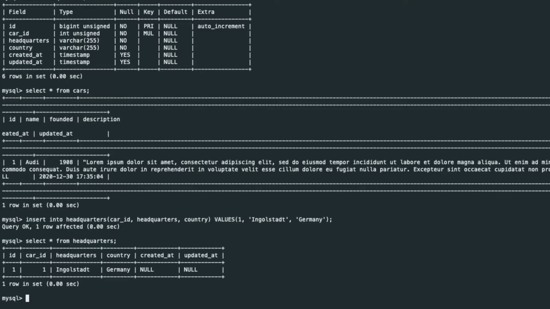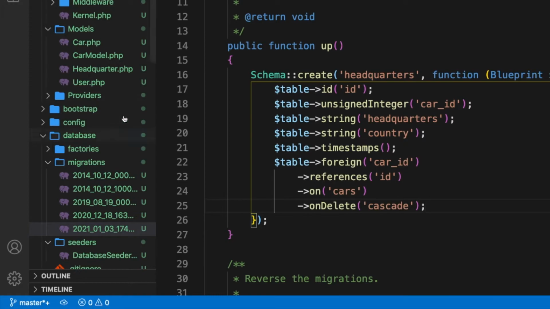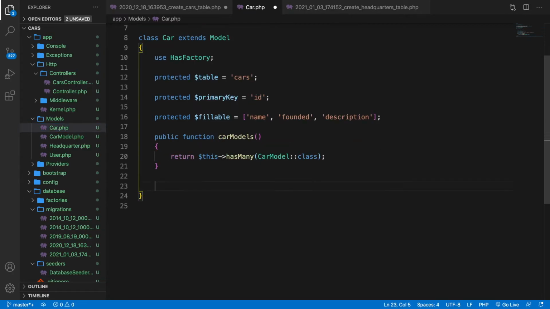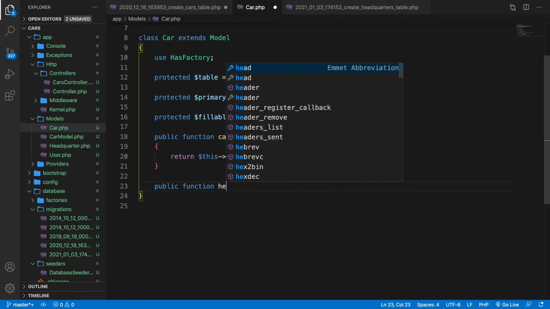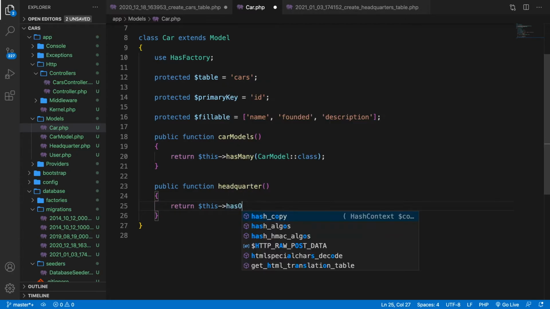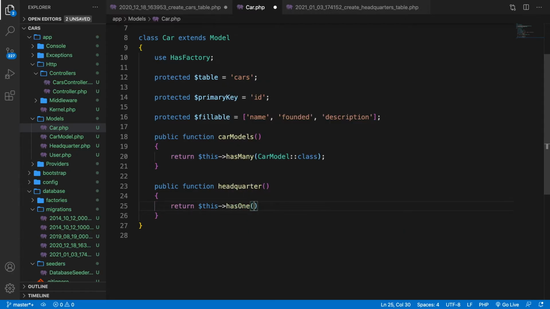And the next step that we need to do is to create our relationship in the model. So let's go to Visual Studio Code. Let's open our Car.php. And as you might know, the methods defining relationships are on the Eloquent model itself. In our Car.php, let's create a new method. So public function headquarter. So it has the same name as the associated model, Headquarter.php. What we want to do right here is to return $this->hasOne. So every car has one headquarter.